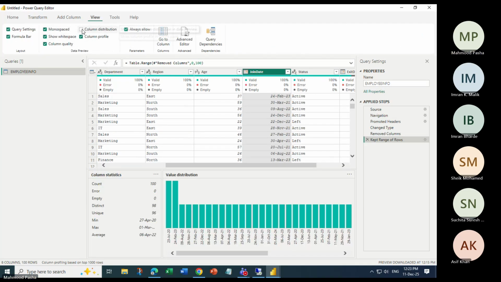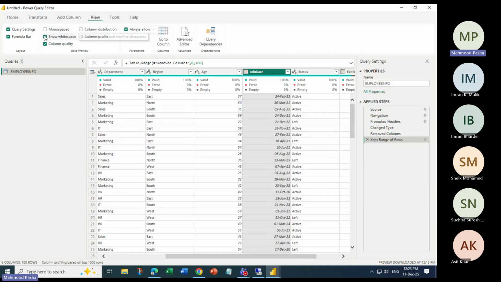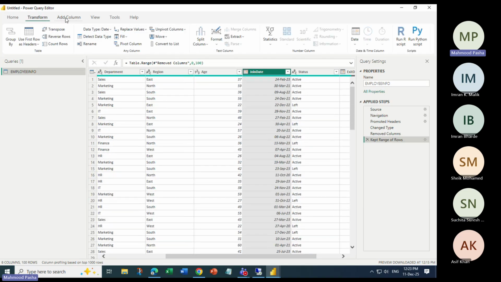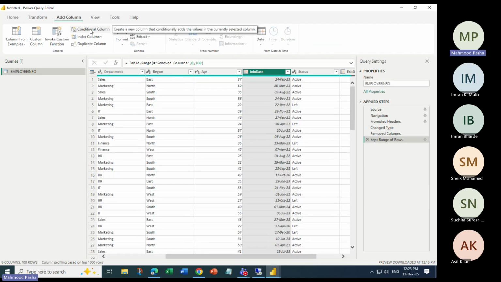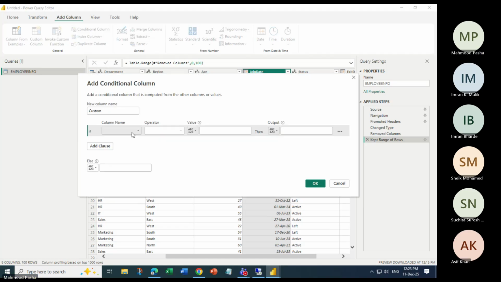Okay, now I'm not interested in this, so just remove this one. Now go to Add Column and add a conditional column. Click on Conditional column. Now give the column name as attrition flag.